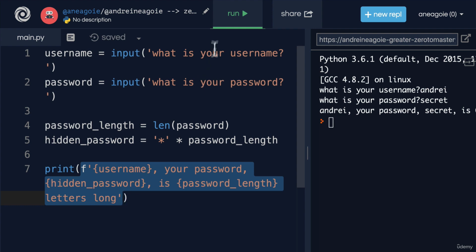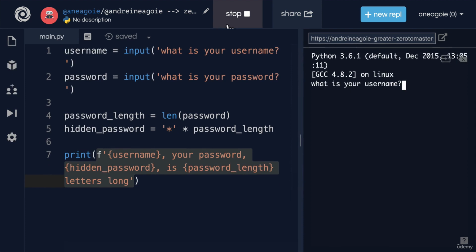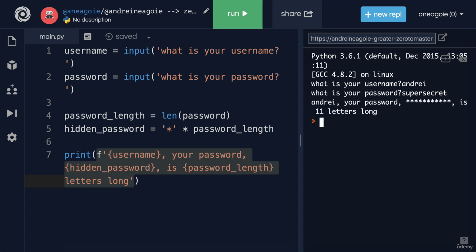So let's see if this works. I'm going to click run. My username, Andre. This time around, my password is going to be super secret. And look at that. Andre, your password is 11 letters long. Good job getting this far. Hopefully you got that. I'll see you in the next video.